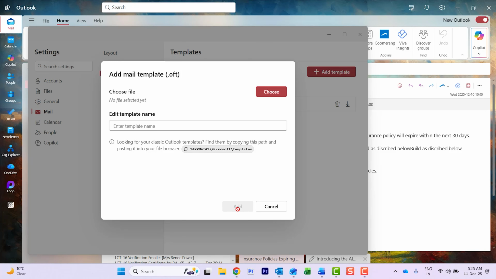Currently you can only import one OFT file at a time, if you have a lot of templates. But Microsoft has announced that bulk import, uploading multiple OFT files at once, is coming in early 2026. So that's something to look forward to.